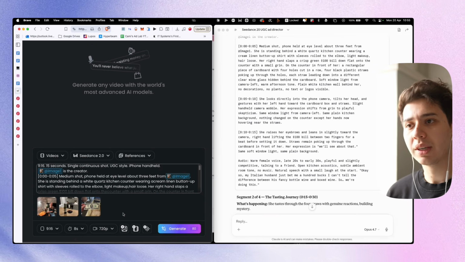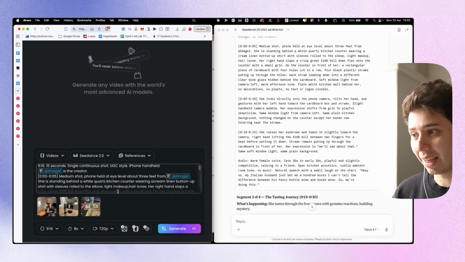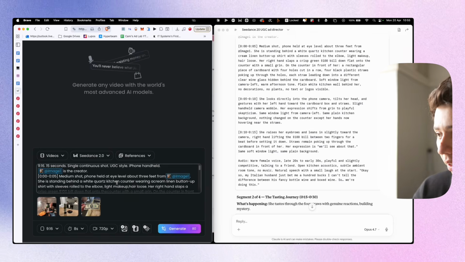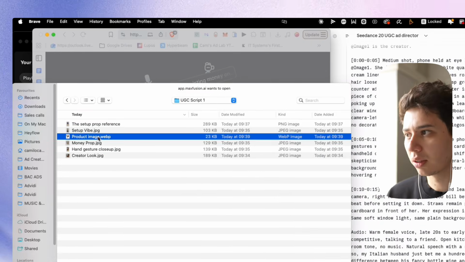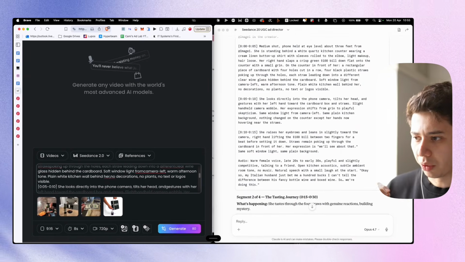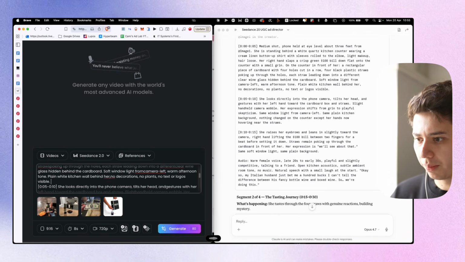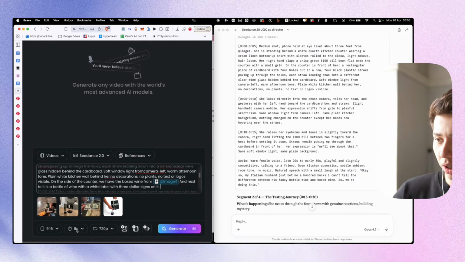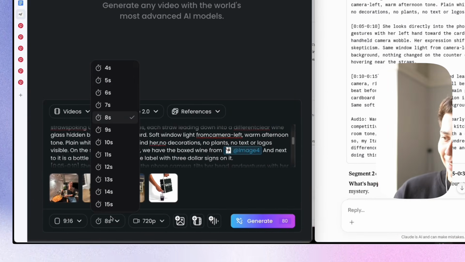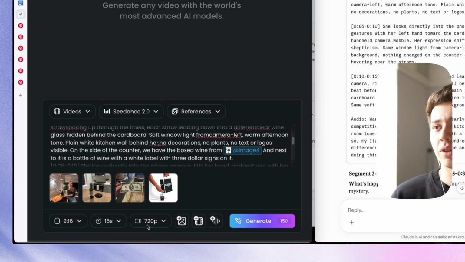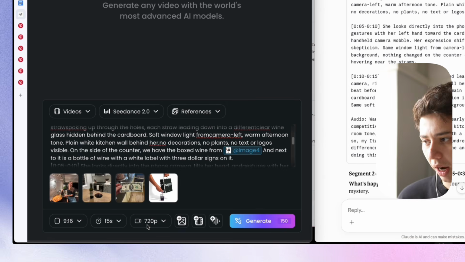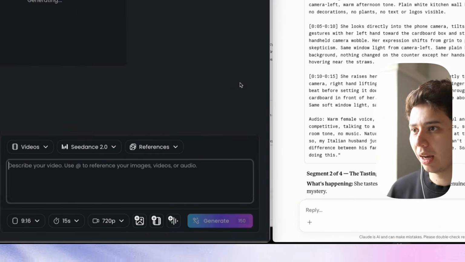That's correct. One thing as well, if you wanna put the product image in here, like maybe have it on the counter on the side, I can go and find an image of the product and somewhere here I can say we have the boxed wine from @, and I can reference it. The last thing I wanna do is make sure this is 15 seconds and 720p. We don't want it to look too high definition. And now we're gonna hit generate and let it roll.